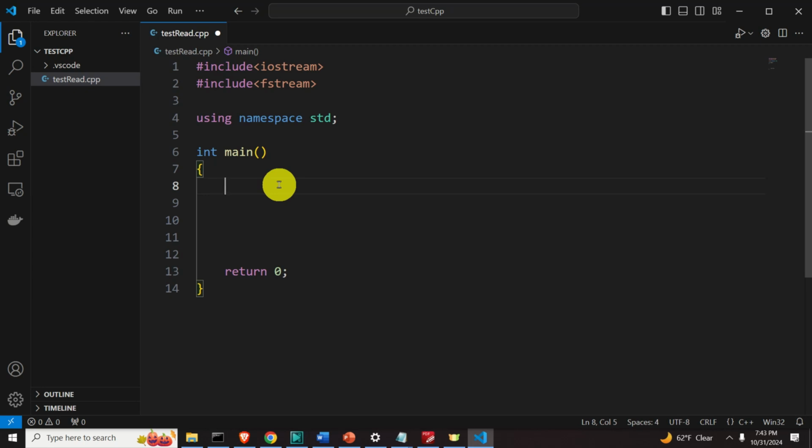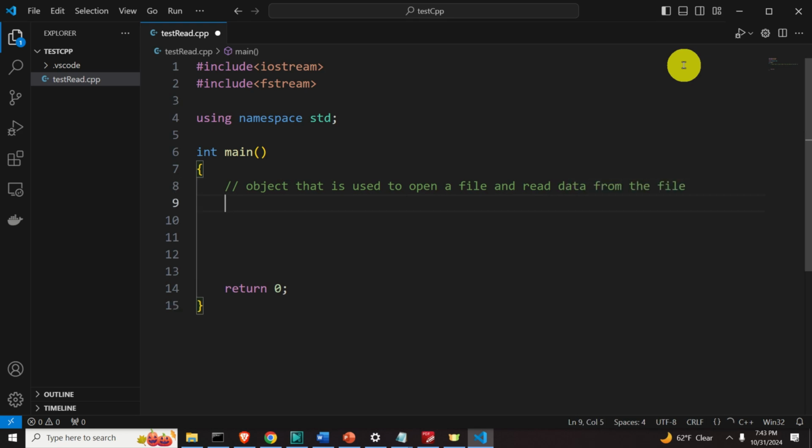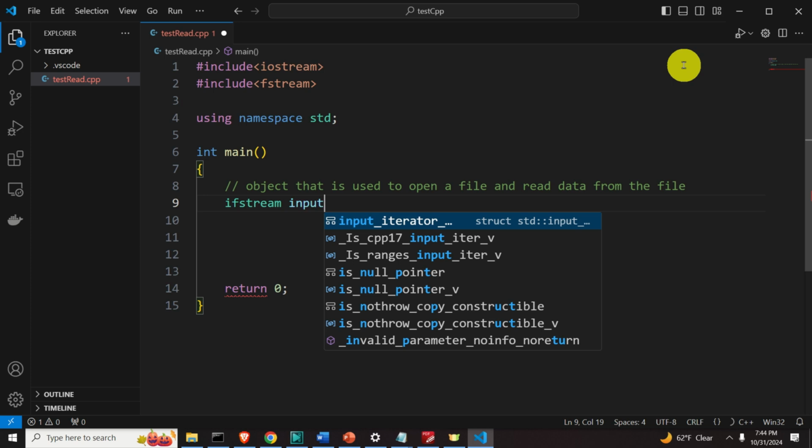The first step is to create, or better to say to declare, an object that will be used to open a file that contains data and to read the data from the file. Consequently, let's write a comment over here. Object that is used to open a file and read data from the file. The declaration goes like this: ifstream, and we need to specify the name. I will call the object input stream.